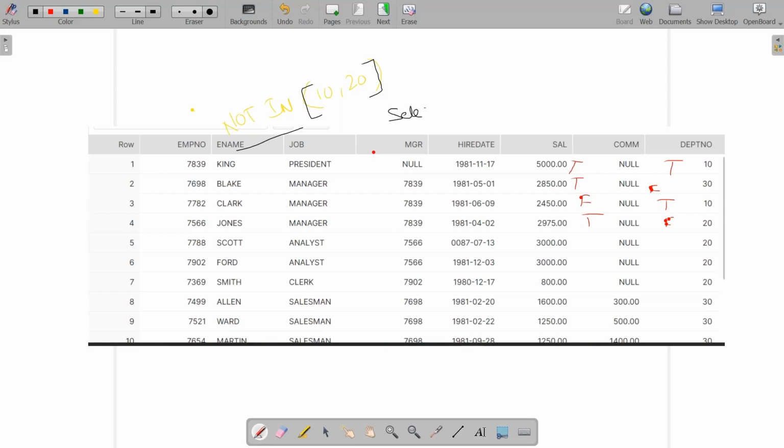How to write it? Select star from EMP where department number not in 10 comma 20. Select star from EMP where department number not in 10 comma 20. At the same time, whoever does not belong to 10 and 20, we want those whose name contains T. So both conditions should be satisfied. At that time we write the AND operator between these two.